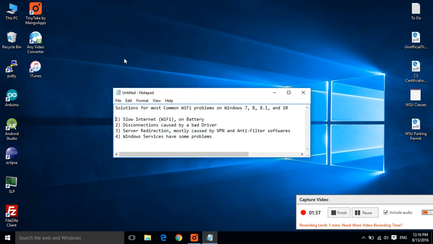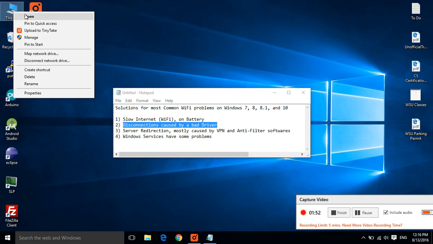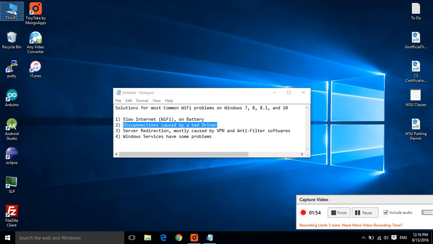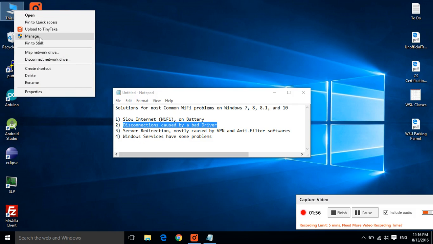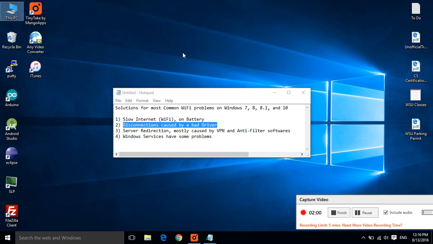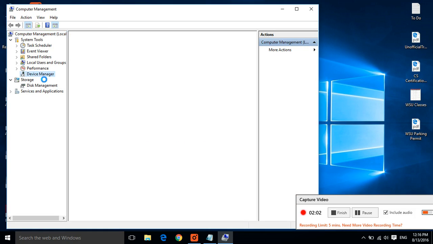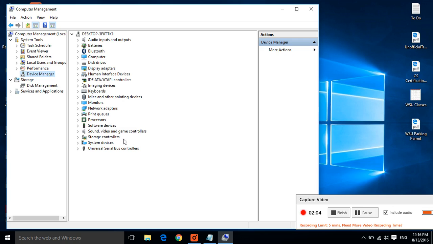I'm going to close this. So this is the solution for the first problem. Second problem, when you are getting a lot of disconnections, it is mostly related to a bad driver. Right click on this PC if you have it, otherwise I'm going to show you how to do that. Go to Manage and Device Manager. This is where all the drivers are located.